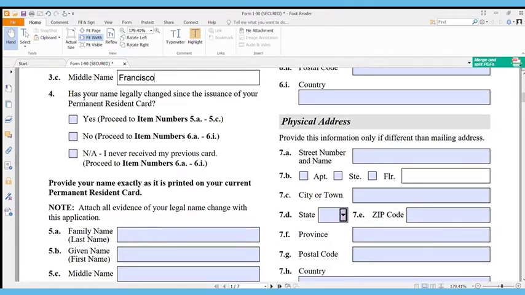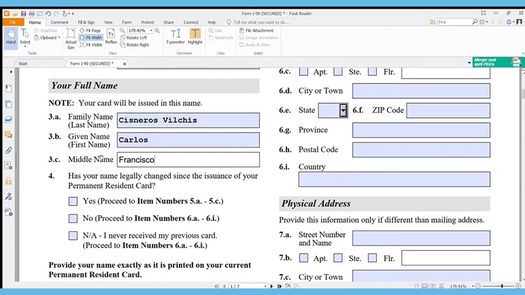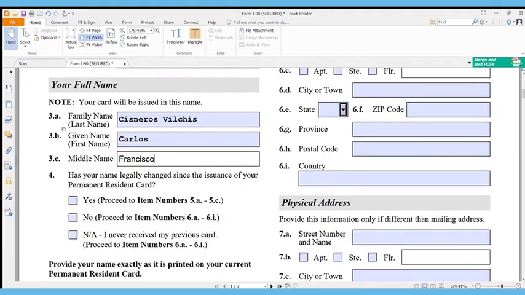So the next question is, has your name legally changed since the issuance of your permanent resident card? Reasons for name change vary. Marriage, divorce, an actual petition for a name change. If any of this has happened, you would need to put in yes, and if they have not, then you put in no. Please keep in mind that your names in 3A, 3B, and 3C should be the names as you want them issued in your new permanent resident card. So if you have made any changes or need to make a correction, this is the place that you need to put in the name.